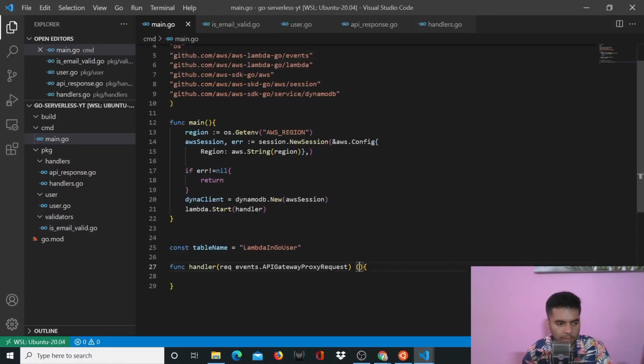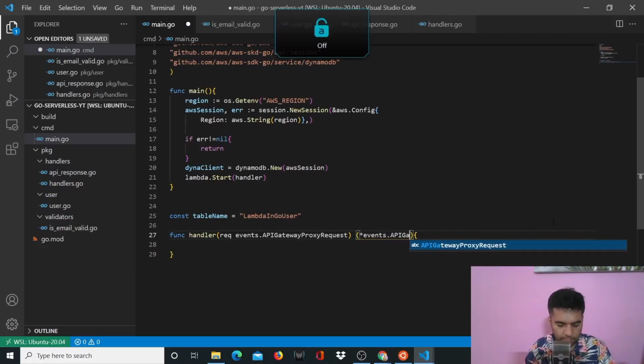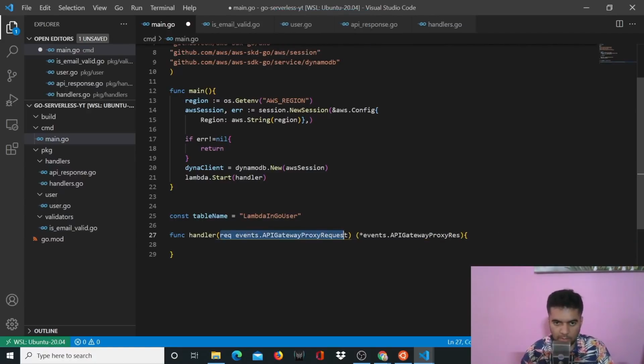And the other thing that this accepts is star events.api gateway proxy response. Sorry, I meant that it accepts a request, returns a response. What I'm trying to say here is that this is a function that accepts something and returns something. Obviously accepts a request, obviously returns a response, right? No complication there. That's what you wanted to do.